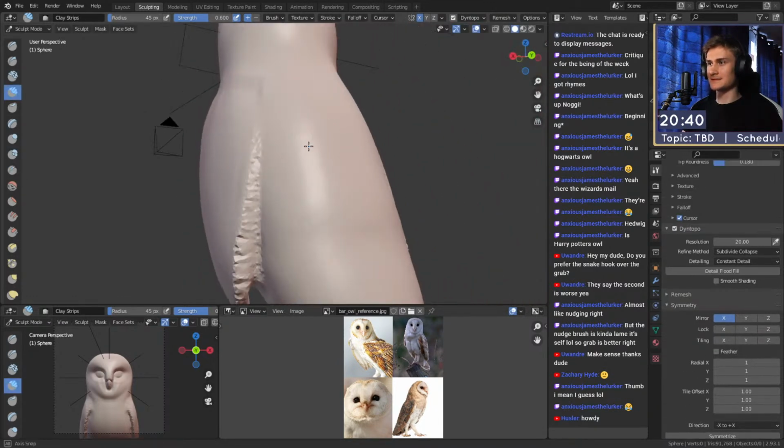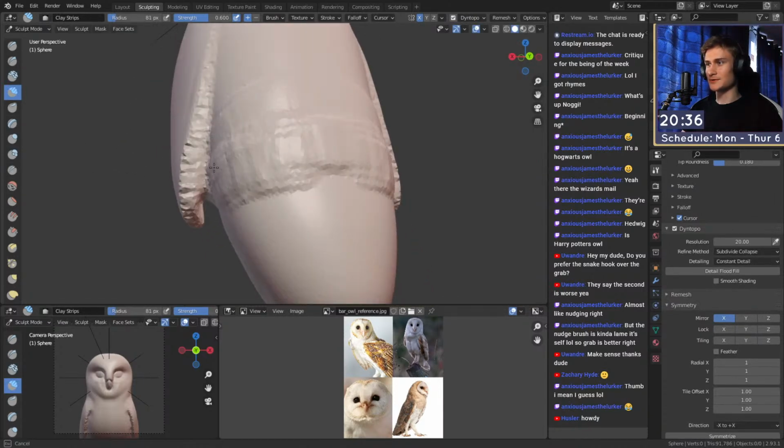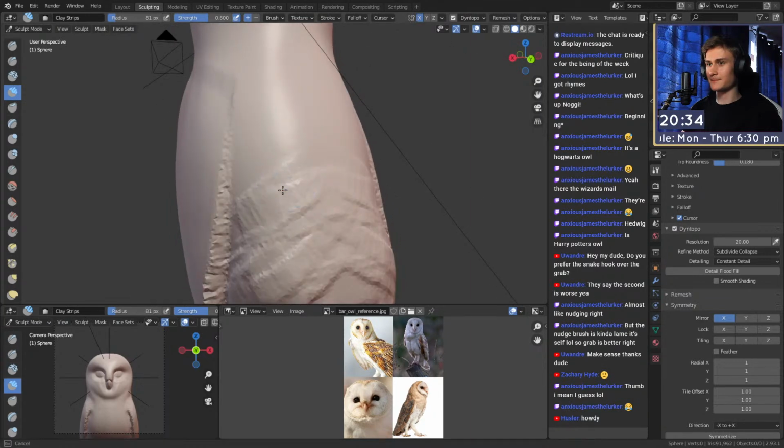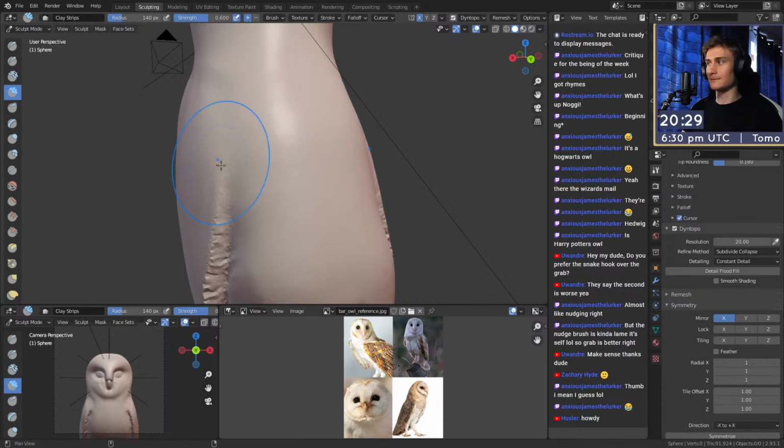Okay, let's give this little owl a little bit more structure.